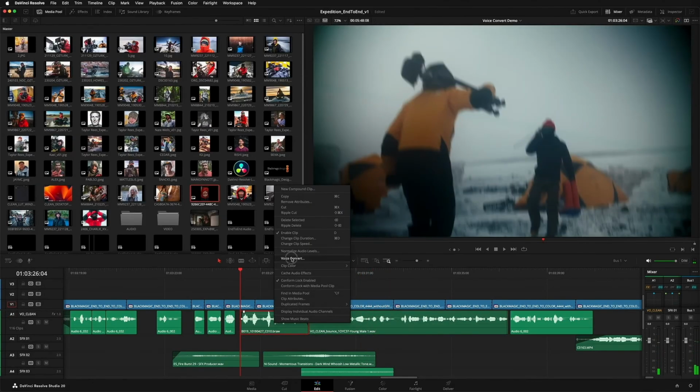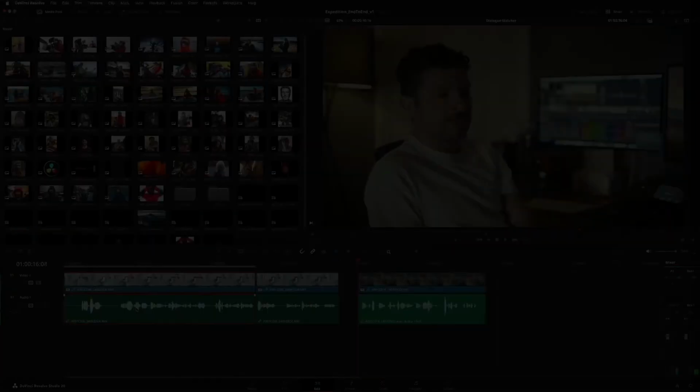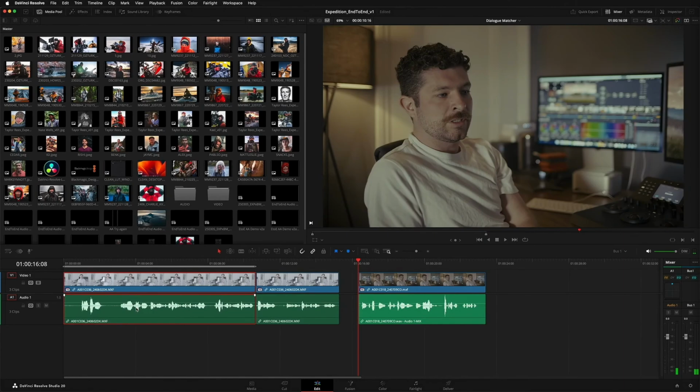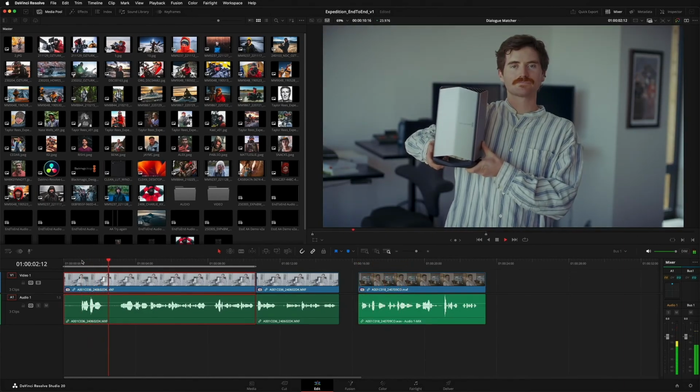This tool can be used to improve your own voice if recorded in a noisy environment, or for creating perfect ADR using the original actor's own voice, among many other applications. AI Dialogue Matcher matches one piece of dialogue to another, matching tone, level, and room ambience.